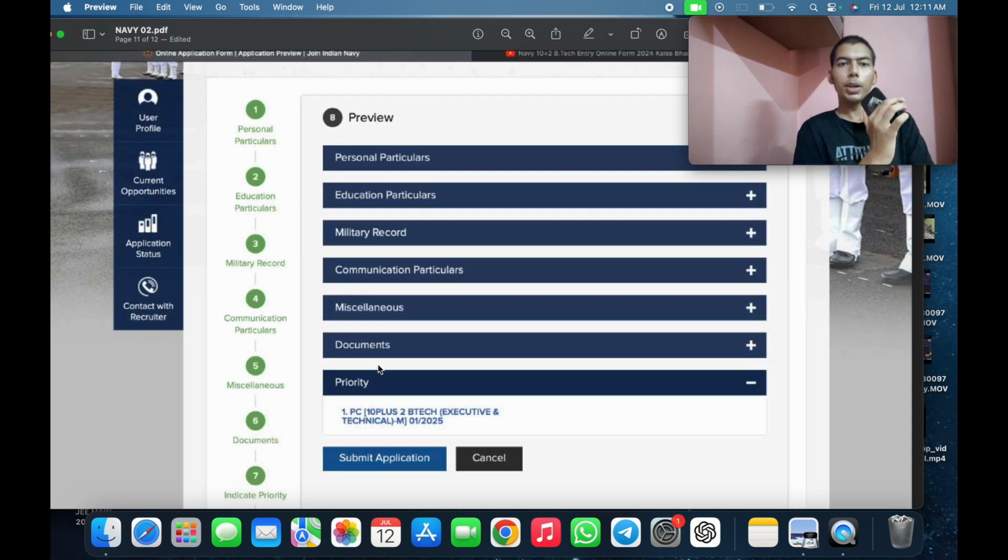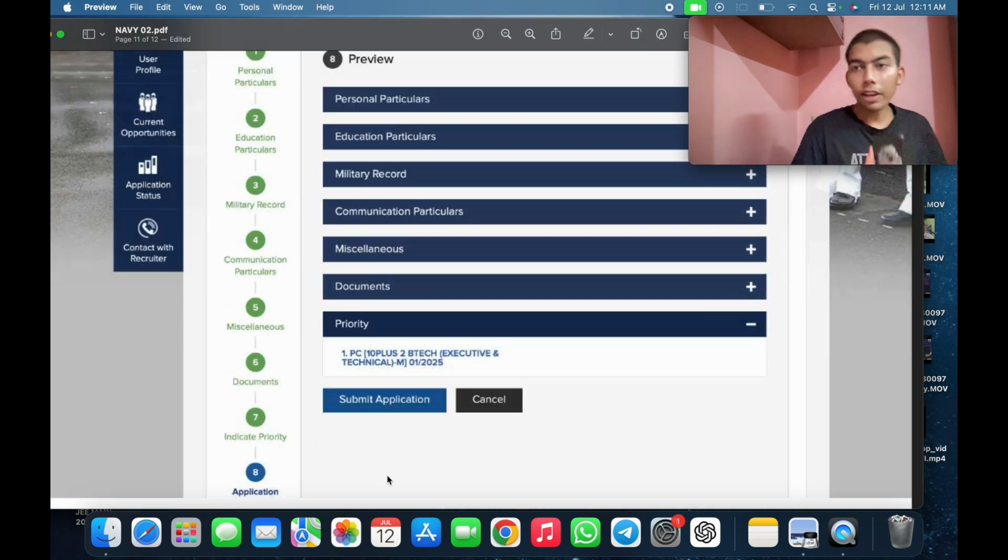Now the last step, 8th step, will also be a check on your details. So check your details and then click on the submit application. Here your application will be successfully submitted.